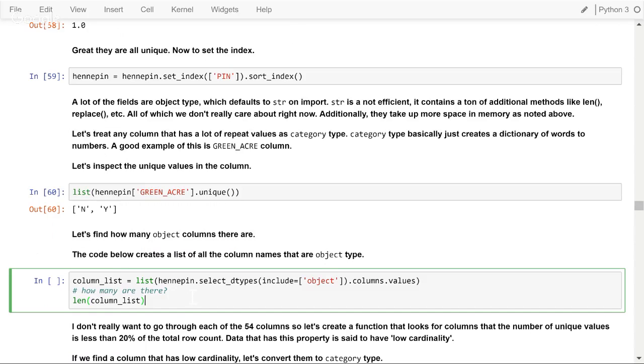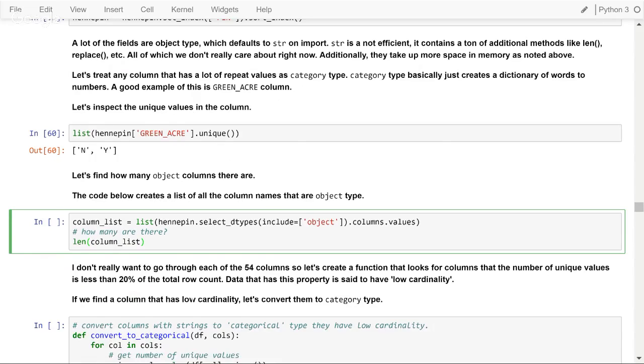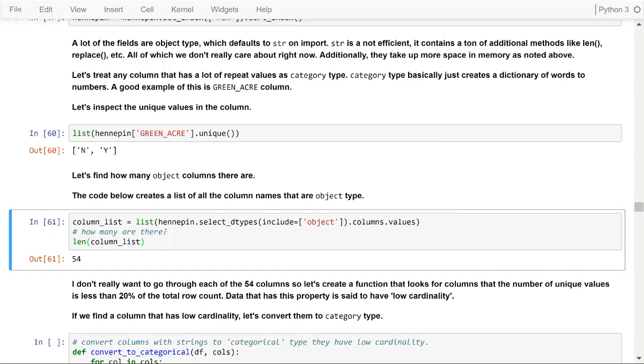But there's probably a lot more of these columns out there than just this one. So I might want to go through these and do them all in one group. What I can do is create a list of all the columns that are available, and only include those that are object type, so anything that's not numeric. Then I'm going to get the names of the columns and print out how many there are. So there's 54 columns that are all object type.